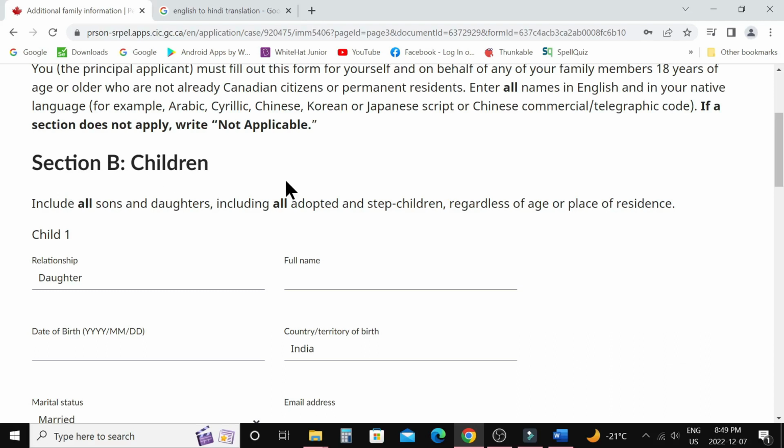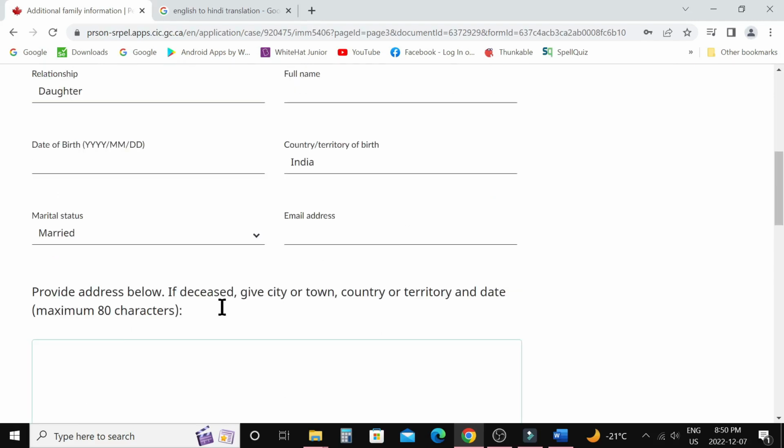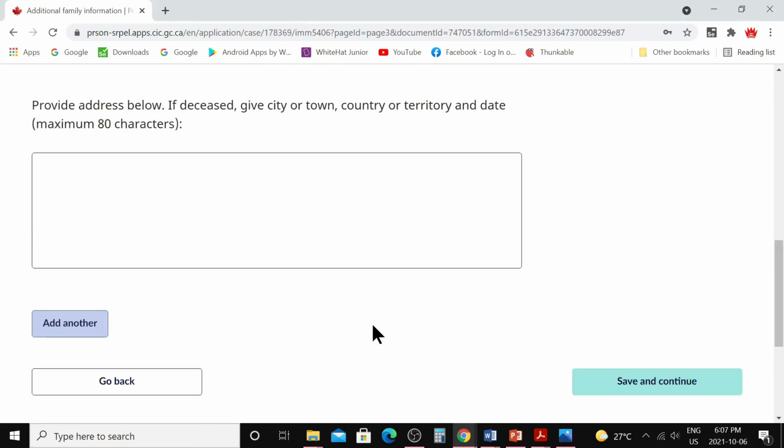Next, section B, you need to provide information about all your children. Include all sons and daughters, including all adopted and stepchildren regardless of age or place of residence. So for child 1, you need to provide the relationship, son or daughter, and then full name. Write the name in native language in brackets, date of birth, country of birth, marital status, email address, and then their residential address here. If you have another child, just click on add another, add all your children one after another, and complete all the information here. Once you are done adding all your children, then click on save and continue.